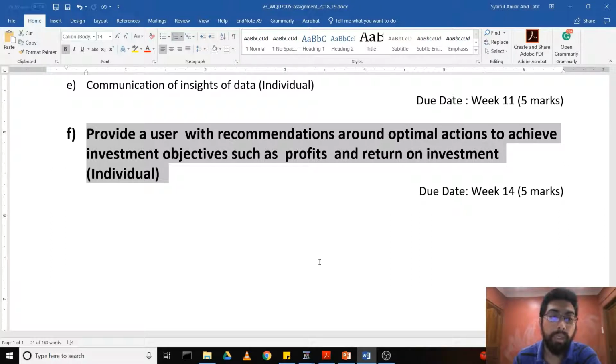We need to provide a user with recommendations around optimal actions to achieve investment objectives such as profit and return on investment. So let's start.